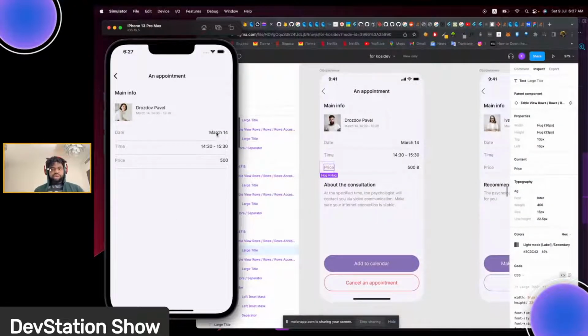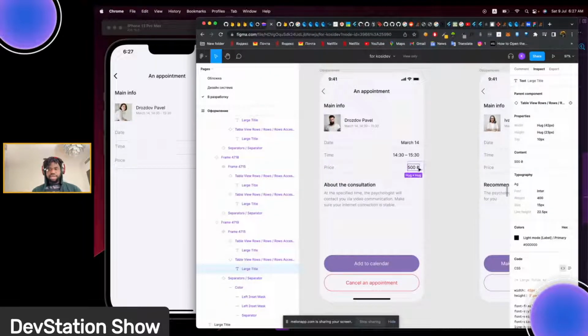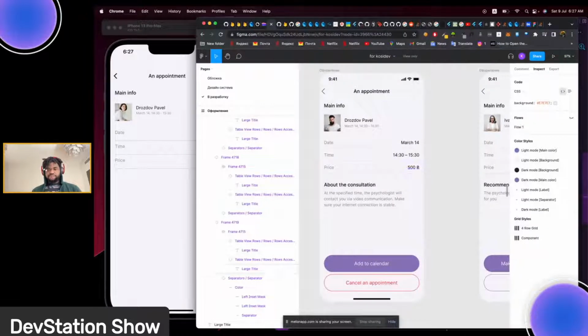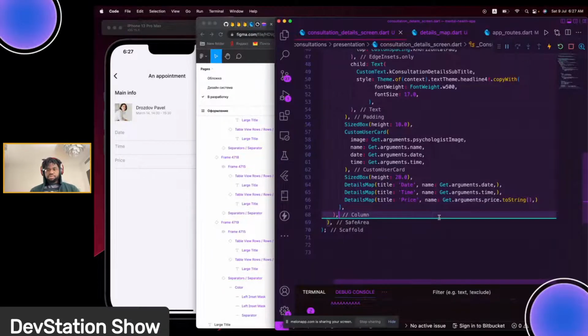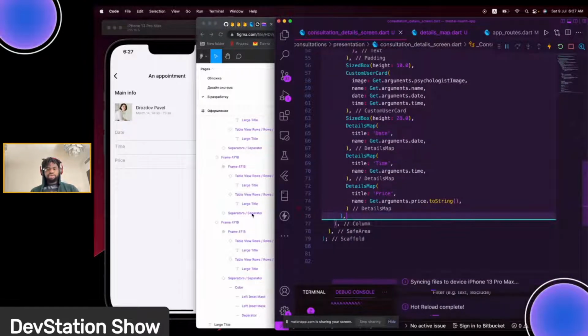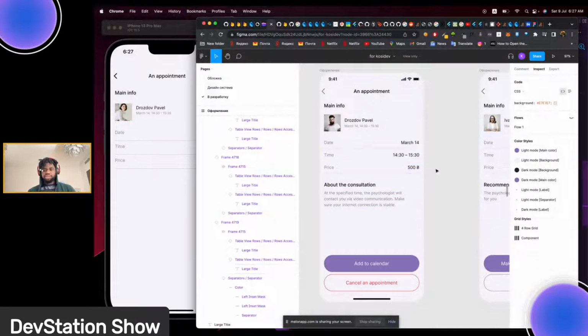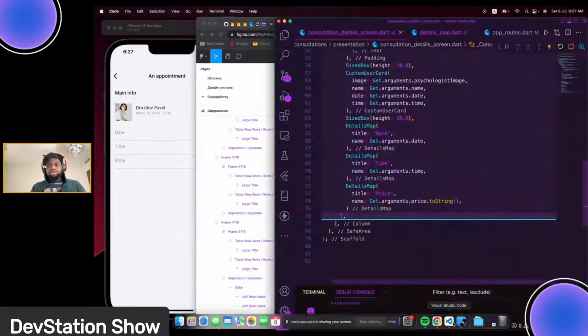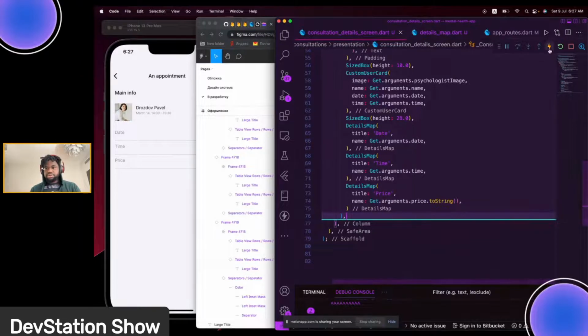So we have date, March, time, and then we have price, which is 500. But we need to add this dollar sign at the end there. That will basically change depending on the location currency. Maybe someone in Africa will have a different currency sign right there, or someone in the USA, or here in Dubai, so the sign changes. So let's see.